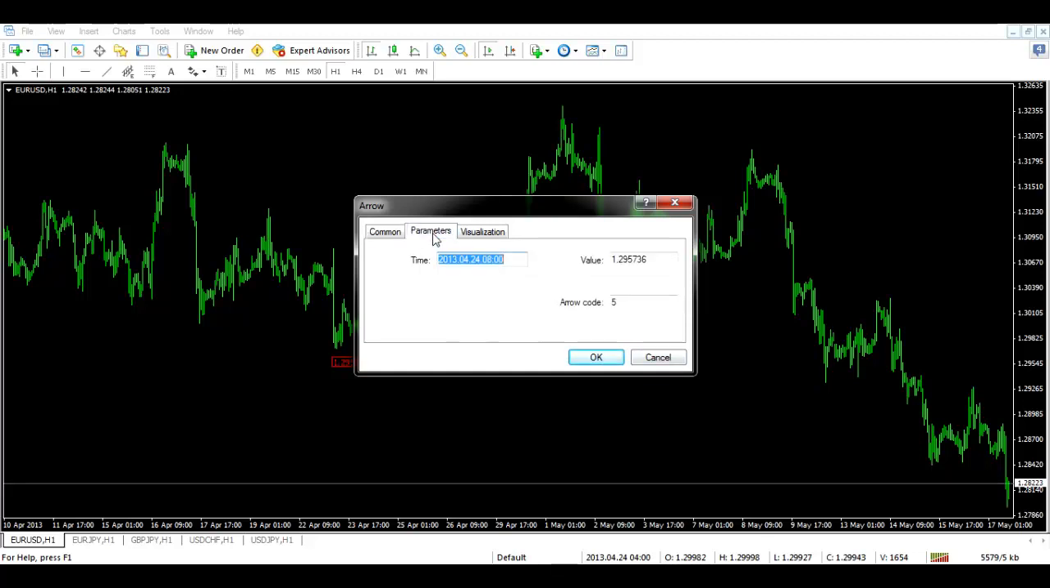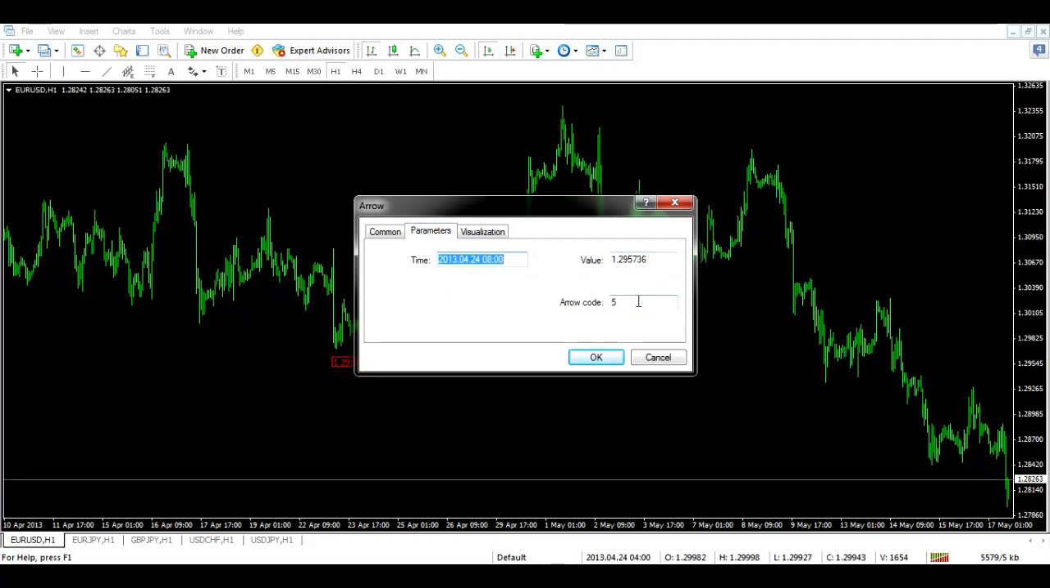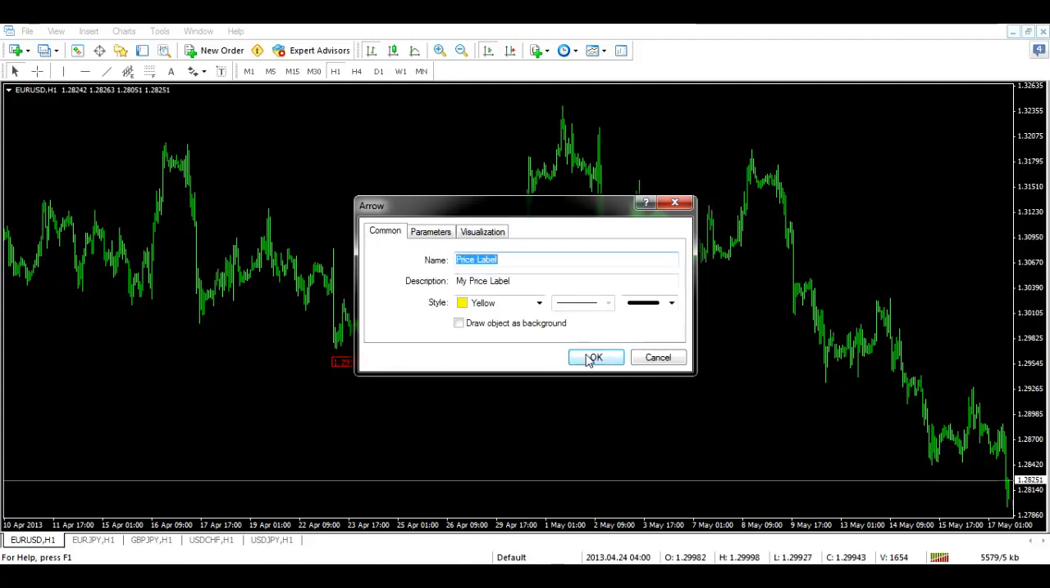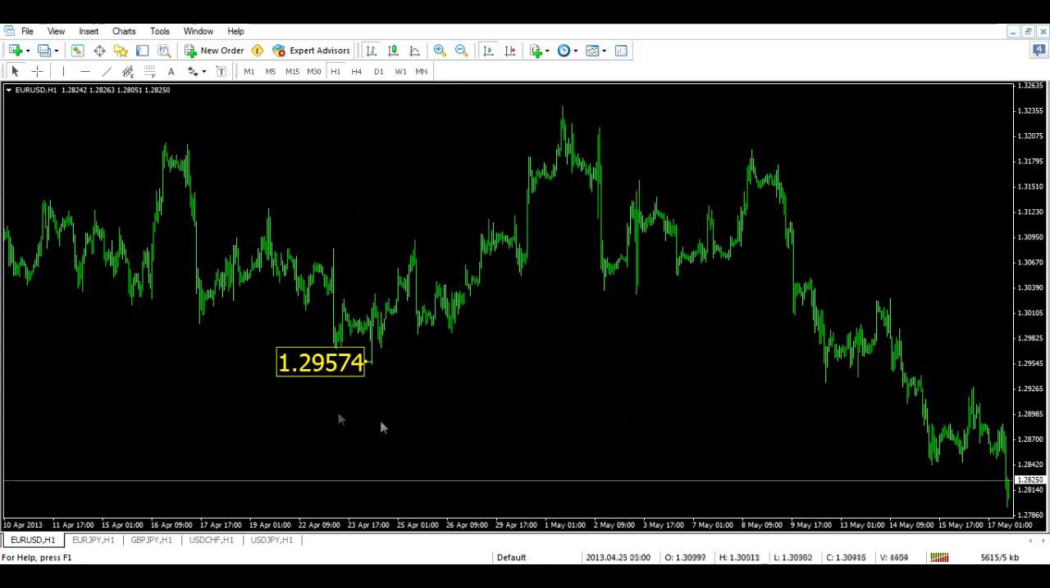Let's go to parameters. You can choose the time and the value, and also the arrow code. Arrow code 5 is the code for this particular price label. Once you've got your parameters set, click on OK. As you can see, the style changes have been applied.